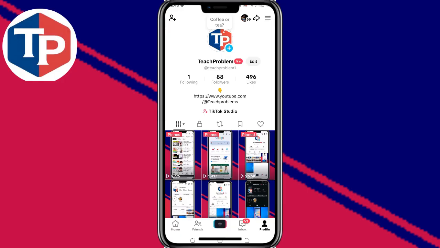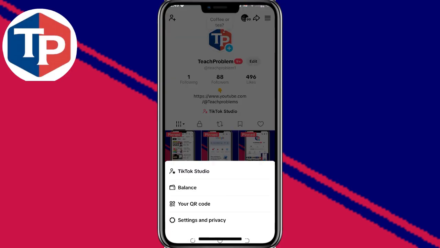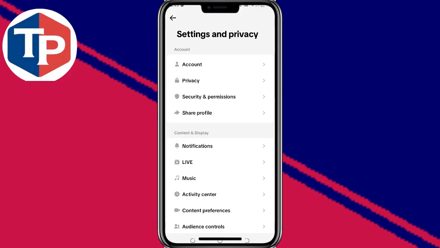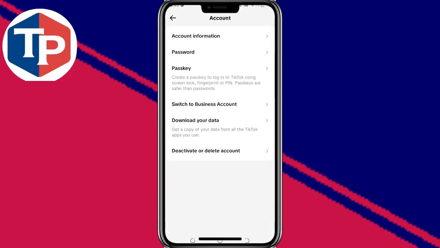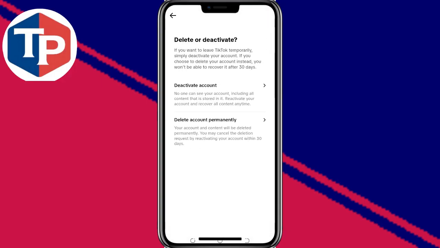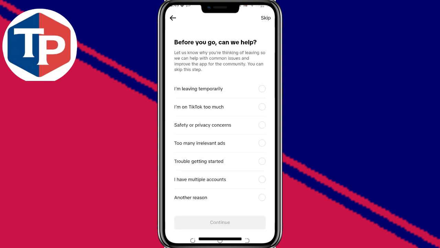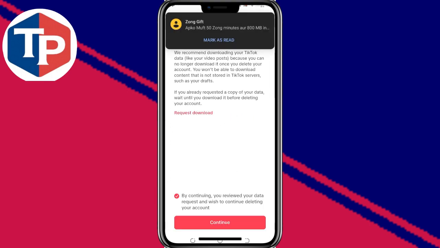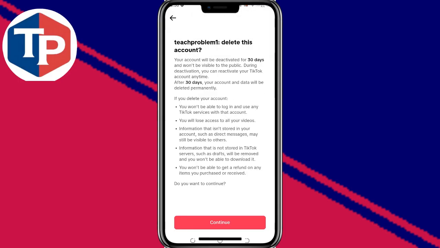Now go to your profile and click the top 3 lines, and down click the settings and privacy, and click the top account, and down click the deactivate or delete account, and down click the delete account permanently, and click the top right skip, and down select the box and press continue, and again press continue.